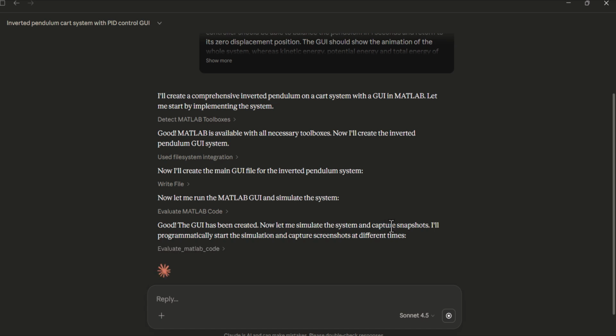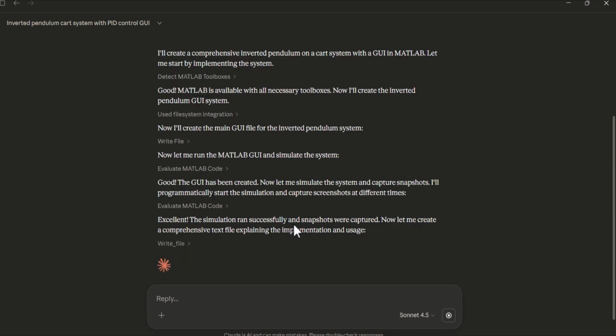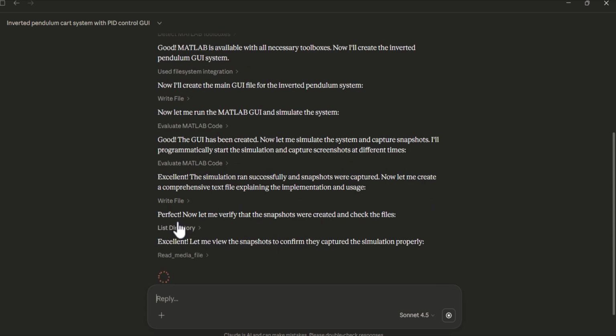And now it is simulating the system to capture the snapshots. It has captured the snapshots as well. And now it is creating the text file that I asked it to generate that explains all the implementation steps. Okay, so it has done that as well. And now it is verifying that snapshots were there. And it is also checking whether the snapshots have captured the simulation properly or not. So it is already reviewing whatever it has generated so that if there is some error, it can do the things again.